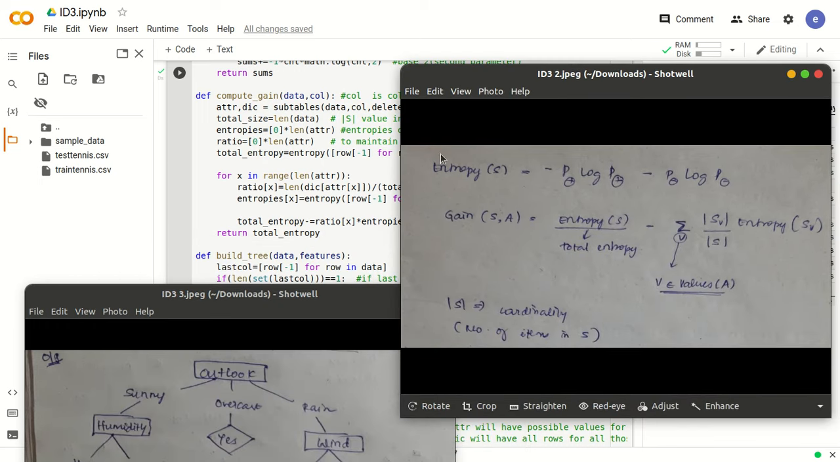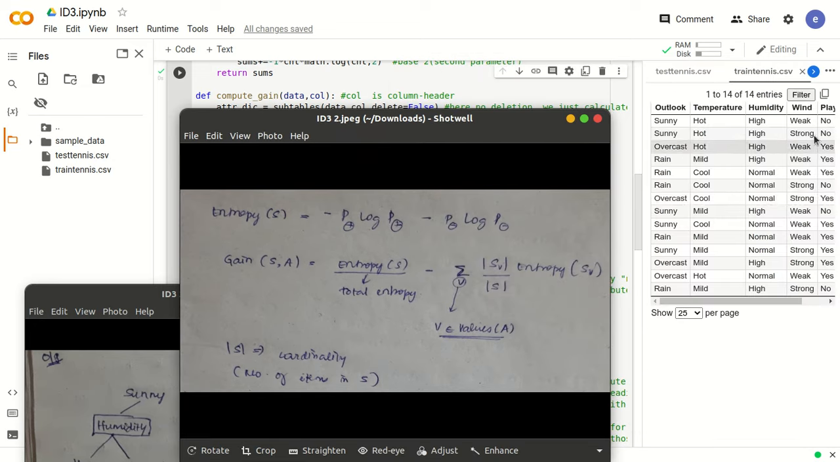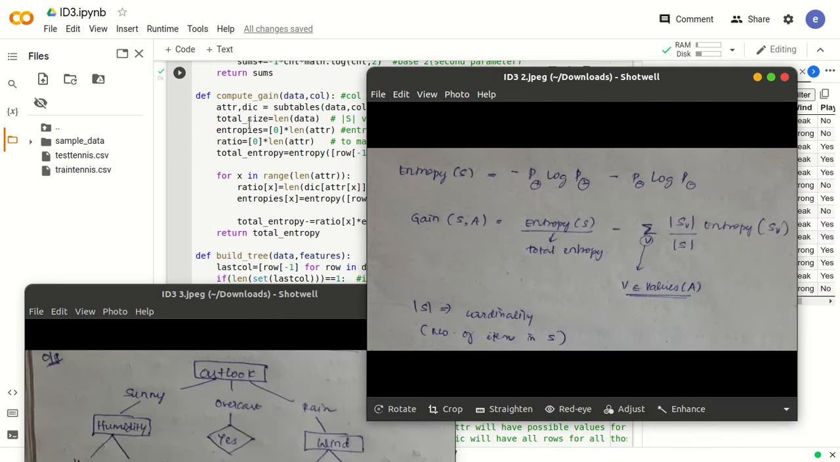Okay, now as I said, the formula is very important to know. What we are trying to do here, total size is equal to length of data. So this refers to the total number of rows in the data set. That is what is happening here. Total size is equal to length of data. Okay, now entropy is equal to, now you can see that there is a summation symbol, and we are having the entropy for each value of that attribute. So this formula has to be understood. V belongs to the set of values of A, attribute A, what are its possible values. We need an entropy value for each of them. So that is done here.